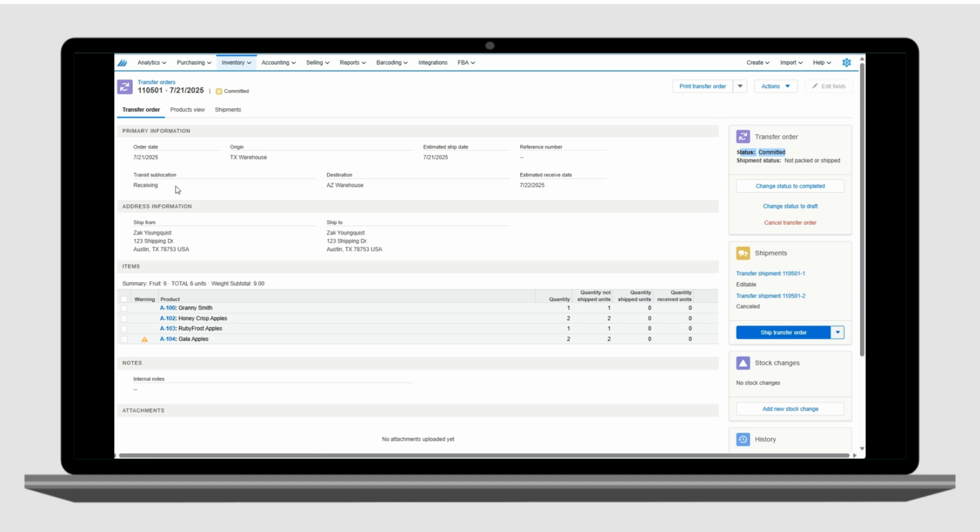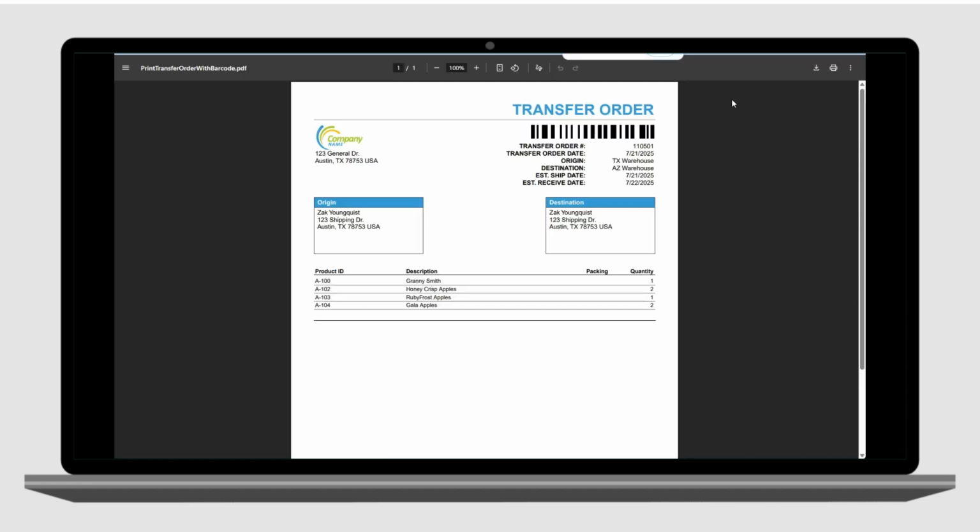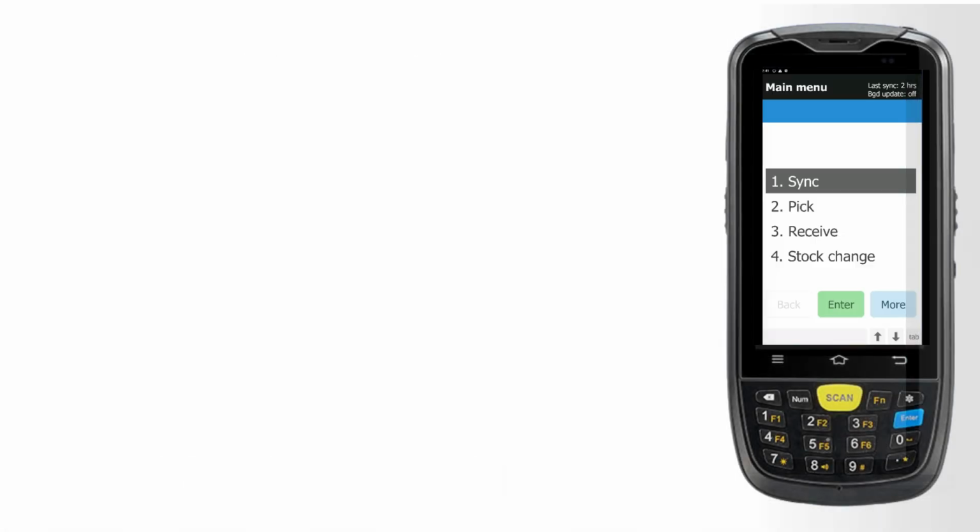So once you have all of that set, let's go ahead and print off our transfer order so we have something to scan into the barcode scanner. And we'll do that by clicking the down arrow next to the print transfer order and then choosing print transfer order with barcode. This will bring up the barcoded document that we can scan in, and we can head into our warehouse and start picking the transfer order.